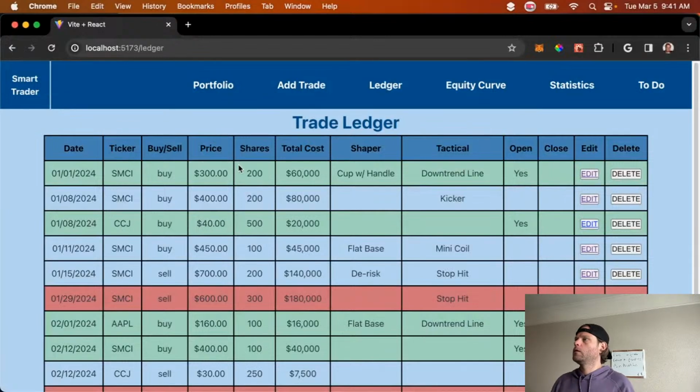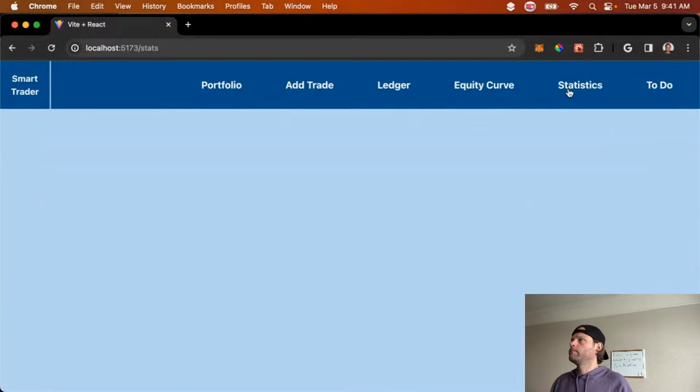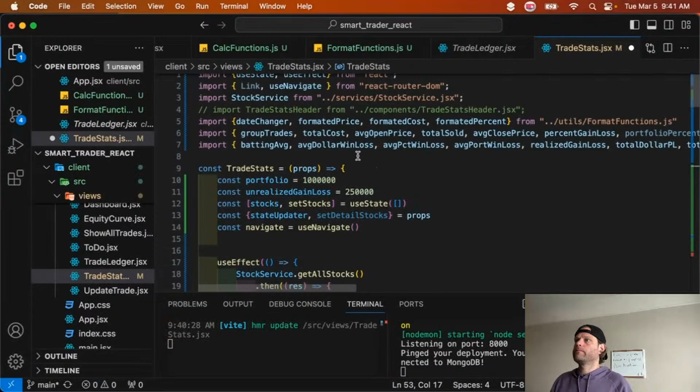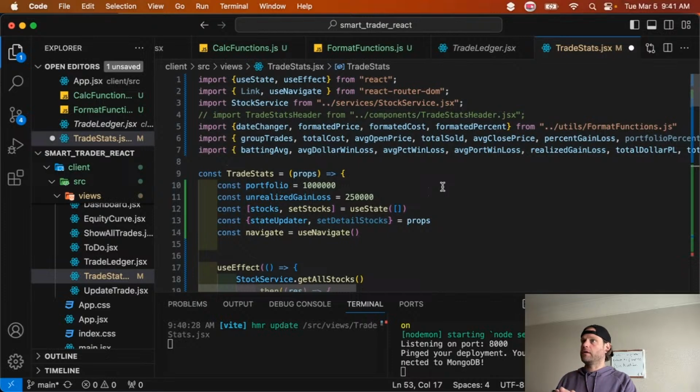So, we can clean up the CSS. I want to get more into the functionality than spend way too much time on CSS. So on the statistics page, whoops, hold on. What do we actually have here? And then we'll figure out why it's not showing up. I probably just don't have it on the app.jsx yet.